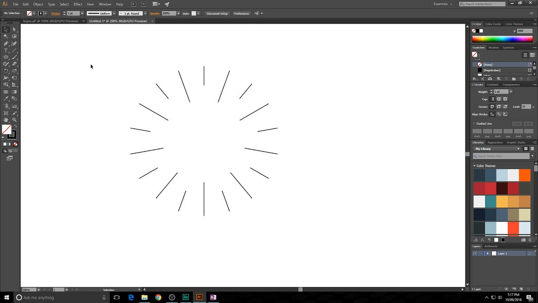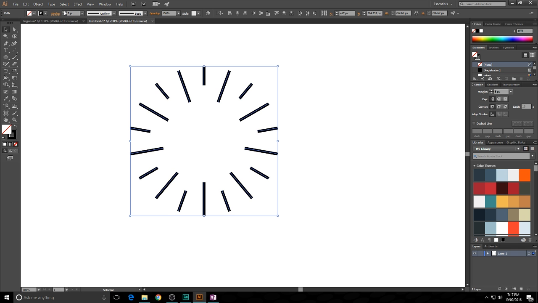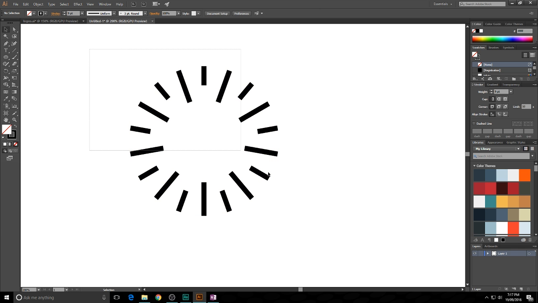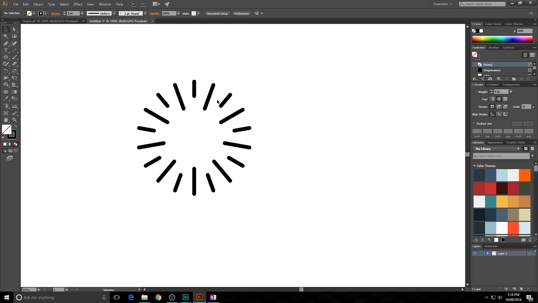So we've got this cool space effect now. Let's increase the stroke size to make it a bit thicker, make it a bit easier to see. And then in the stroke menu on the right hand side, we're going to change the cap to rounded. And what that's going to do is give it that cartoon look straight away. It makes it look so much easier on the eyes.